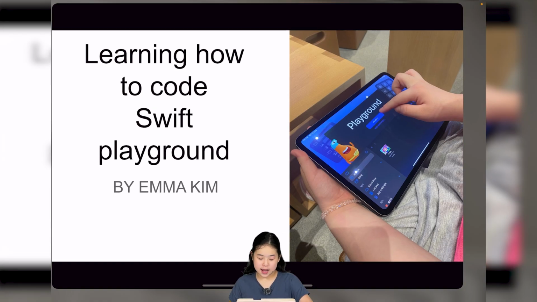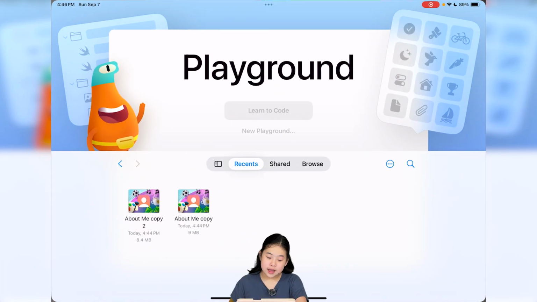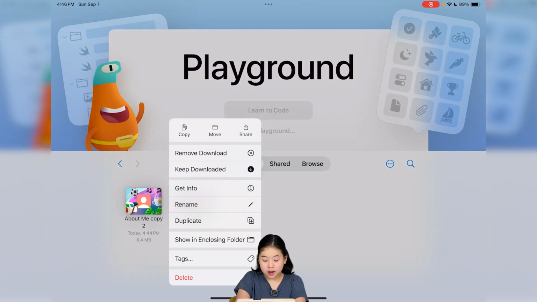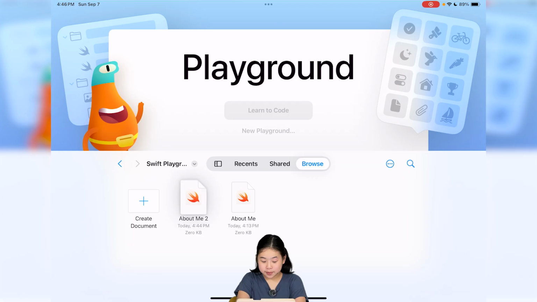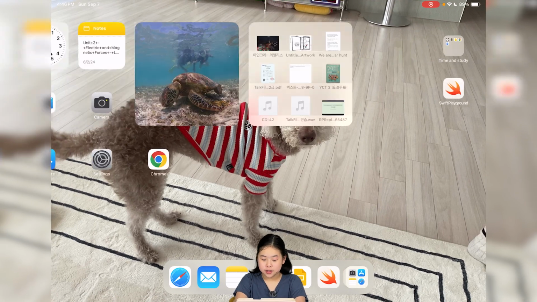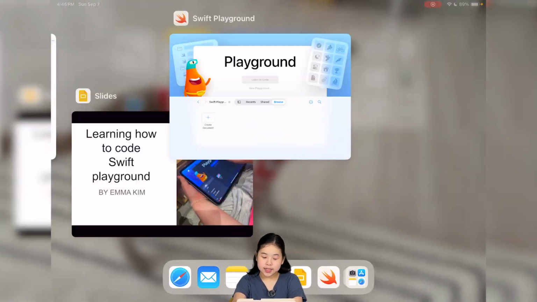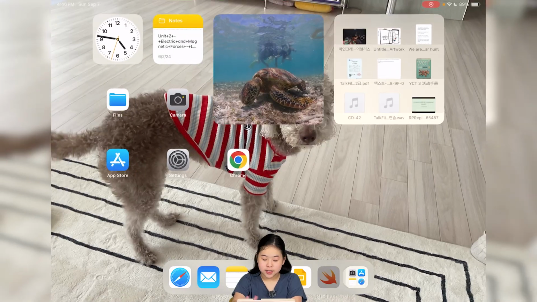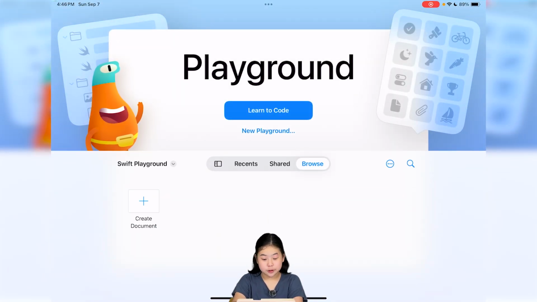I learned this in Apple classes, and I always wanted to show you guys how to use this. So today I thought was the perfect chance. First, you have to go into the app called Playground, and then you can learn how to code. If you want to download it, it's free, and it says Swift Playground.